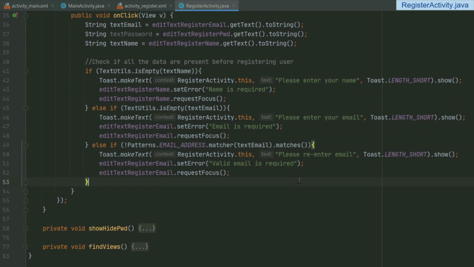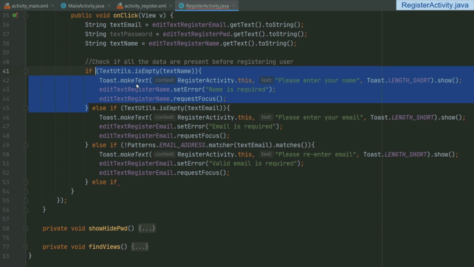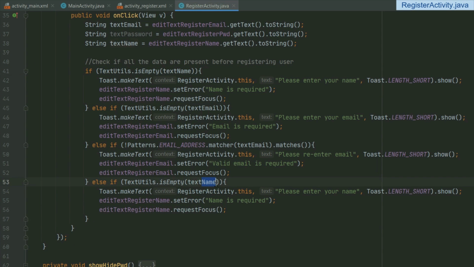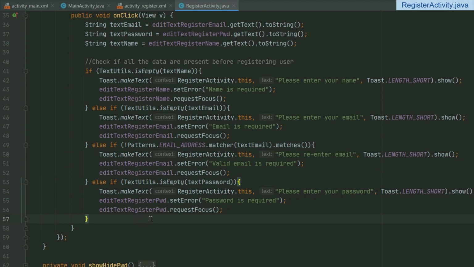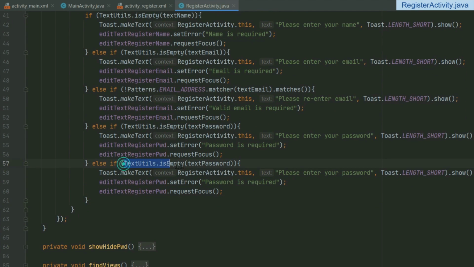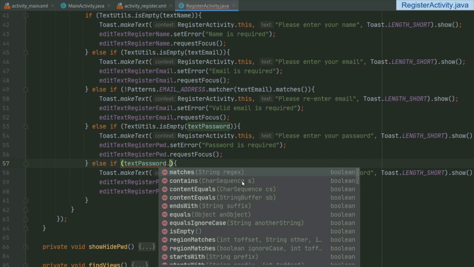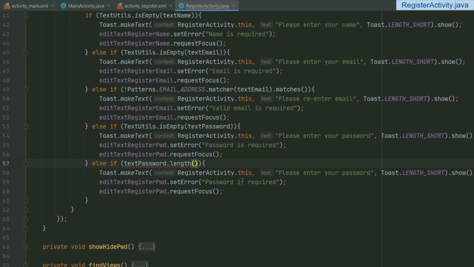Then finally we can check the password also. And to check the password, I'll just copy the if statement where we are checking for the name. Then I'll just make the necessary changes here. Then let me copy this one also. I'll paste it once again. Then after that we can check the length of the password, and it should not be less than 6. And then we will have to change the toast message here.